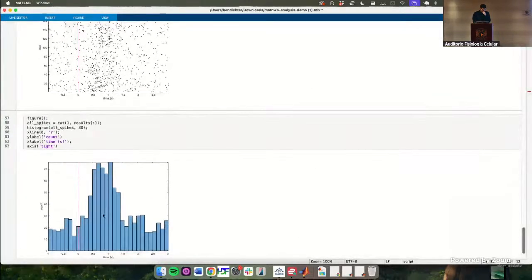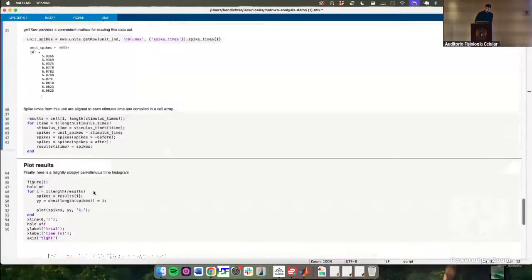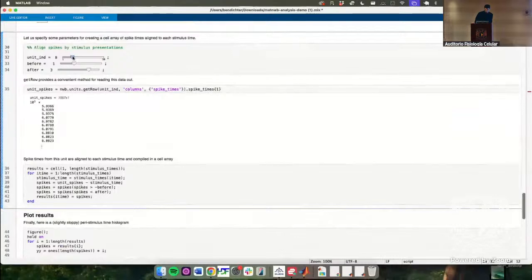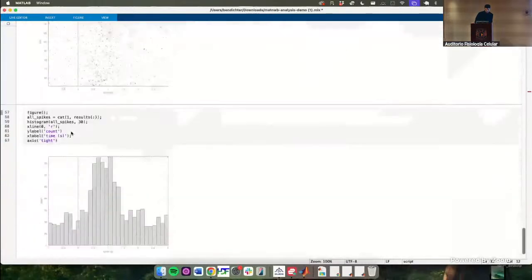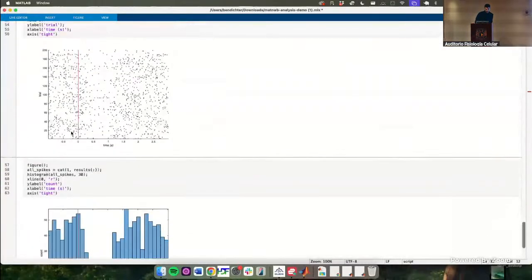So here you see a unit that's nicely responsive to the stimulus presentation. And I think there's one around here that interestingly reduced its firing rate. Yep, this one. So this one, I'm always fascinated by these that reduce their firing rate. What's it representing? Who knows?